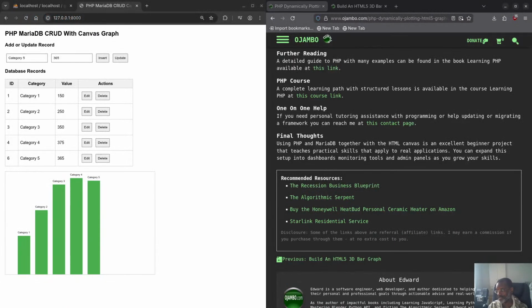Okay, so some final thoughts. Using PHP and MariaDB together with the HTML Canvas is an excellent beginner project that teaches practical skills that apply to real applications. You can expand this setup into dashboards, monitoring tools, and admin panels as you grow your skills.